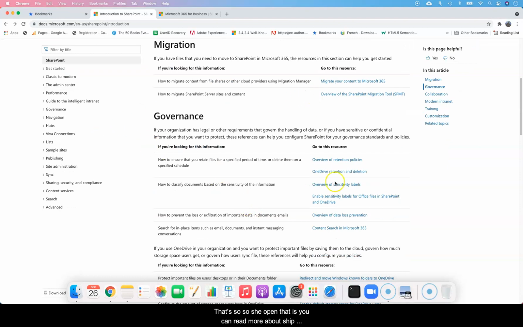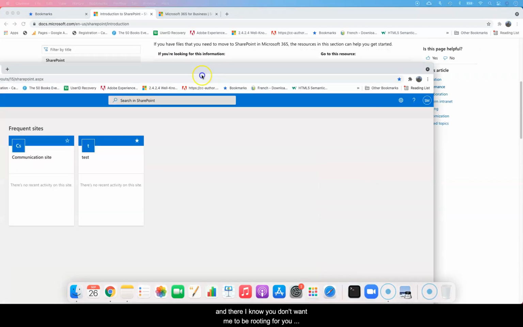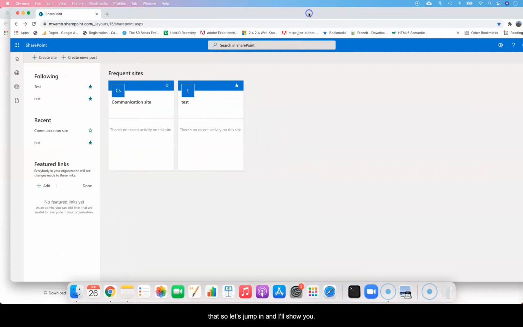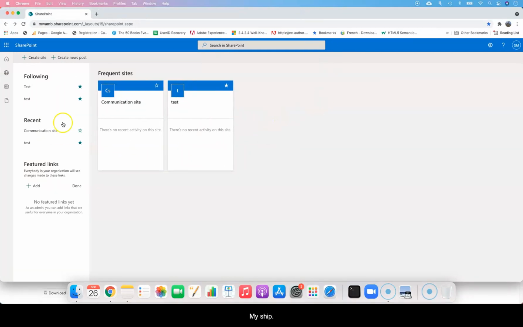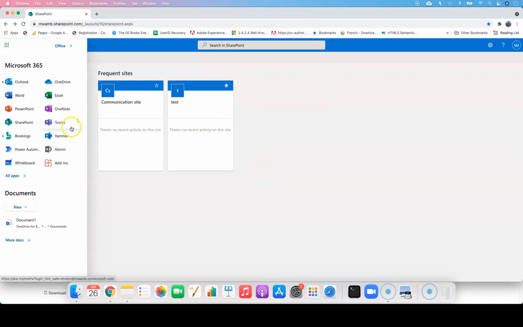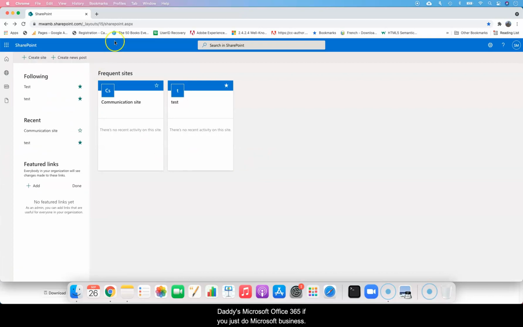You can read more about SharePoint there. I know you don't want me to be reading that for you, so let's jump in and I'll show you my SharePoint. Okay, this is plain because we're going to build it together. That is Microsoft Office 365.